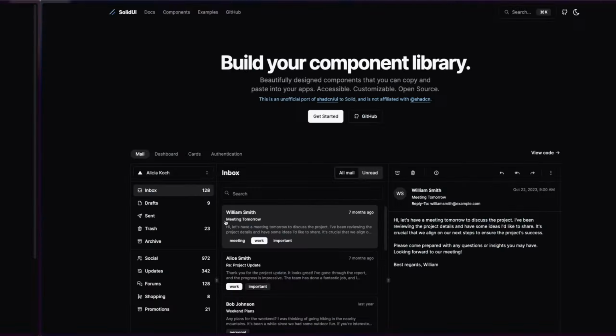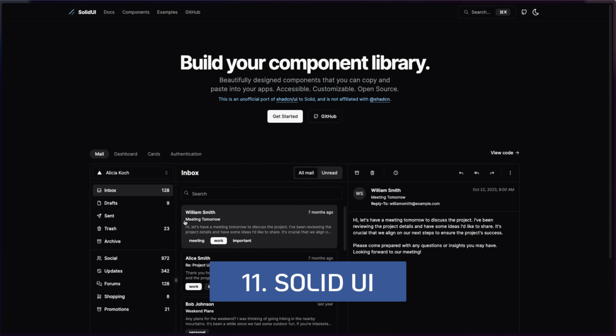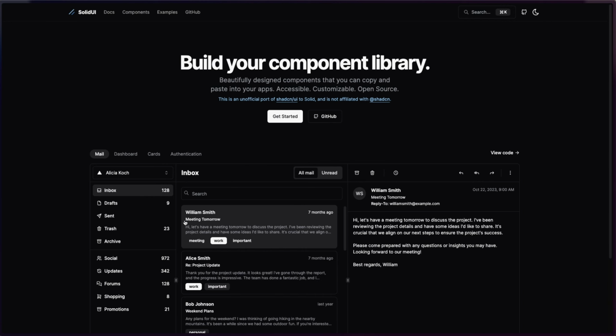We have Solid UI. And Solid UI is just so solid. I'm so excited about this because this is actually an unofficial port of ShadCN to SolidJS. So they basically brought ShadCN to SolidJS, which is so awesome. And if you have ever been in the React ecosystem, you know that ShadCN has been making a lot of buzz. A lot of developers love ShadCN because of the way it's built, the way it's accessible, customizable, and all of that. And I think it also makes use of Tailwind CSS under the hood.